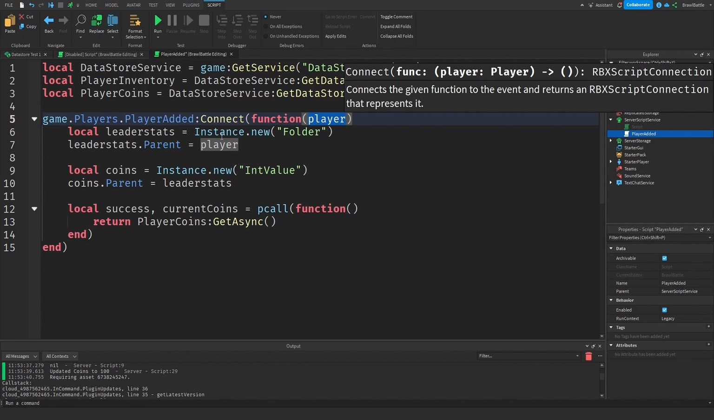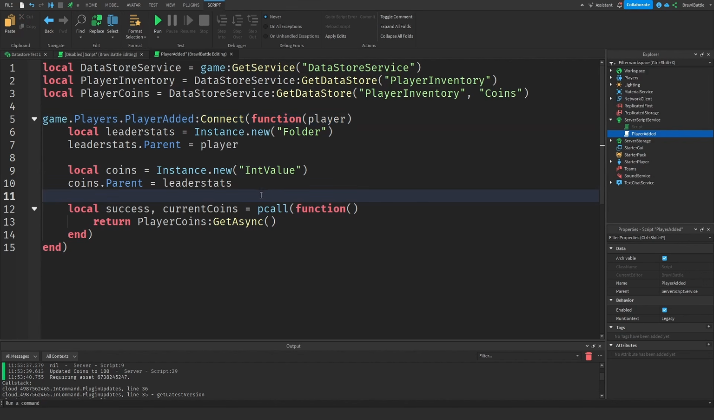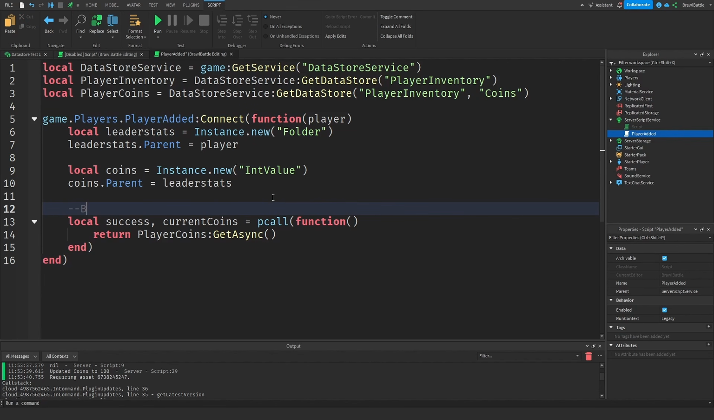Would it be the name? I don't think it would be the name, because if we had the player's name, like Brawl Battle, I could simply change my name with 1,000 Robux to, I don't know, Brawl Dev, and all of a sudden, when that player joins back into the game, it's not going to be the same data associated with that player. So what bit of information from the player can we use that will stick around for the entirety of that player's time on Roblox?